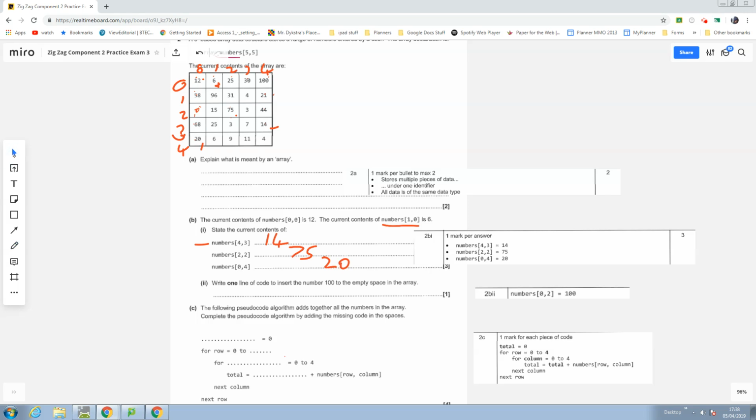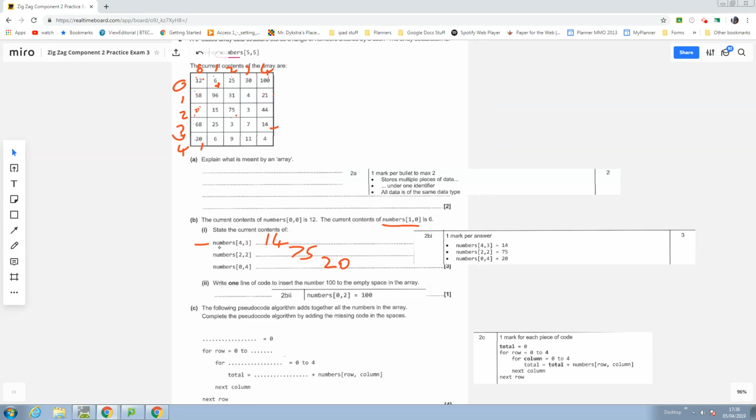The line of code to insert 100 into the empty space in the array is just the same as it's written here. So it's numbers 0, 2 in this case. So it's column 0, row 2, and then you just have the equals 100 to assign that value into the variable, just like you do any other variable.